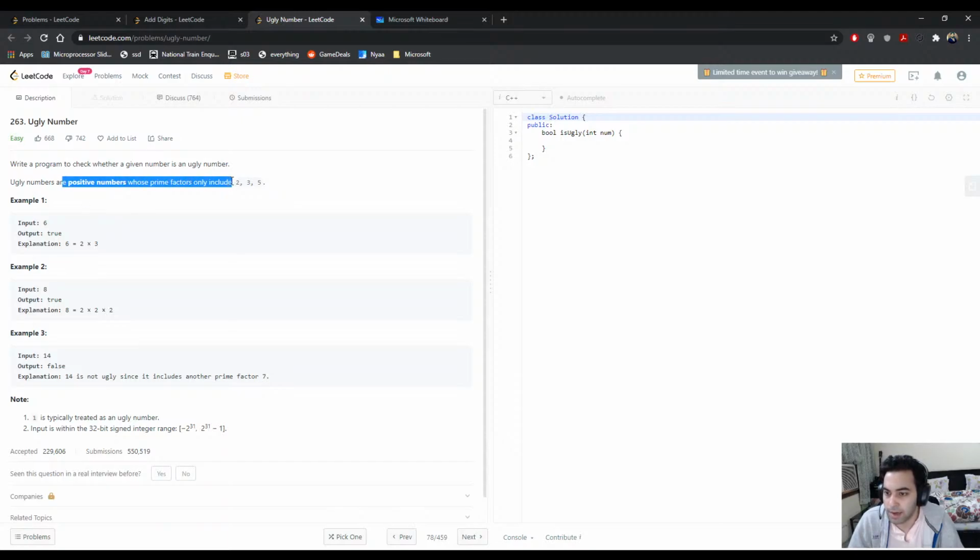Numbers whose prime factors are only 2, 3, and 5. Write a program to check whether a given number is an ugly number. Whose prime factors are only 2, 3, and 5. 14 is not. Okay.